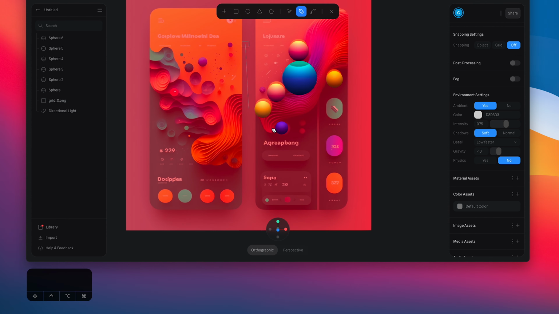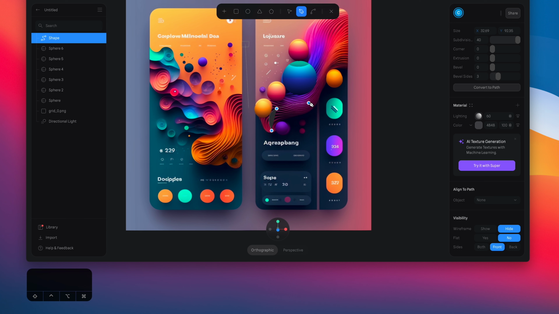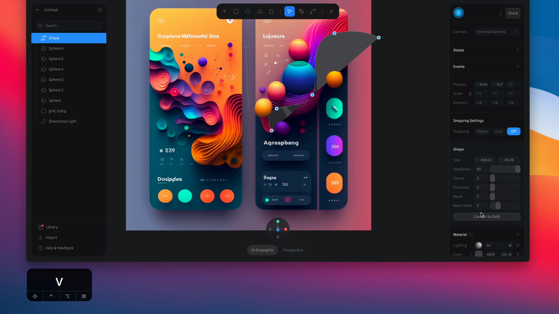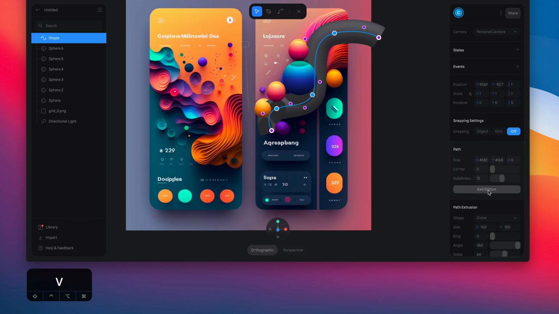So for these complex background shapes, I'm going to use the pen tool to draw a path. And I'm going to click and drag these Bezier handles out to get nice curves. And I'm trying to trace the middle of the path. Then we click the button Convert to Path. And you'll see we have this nice extrusion.